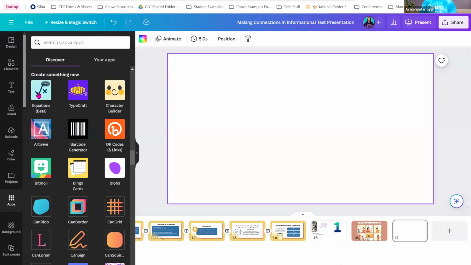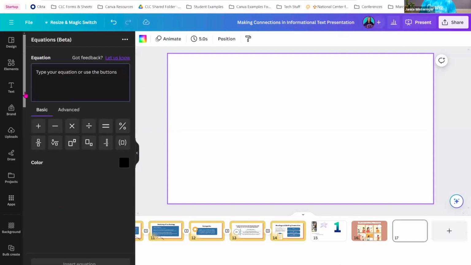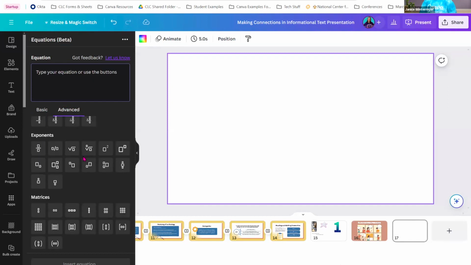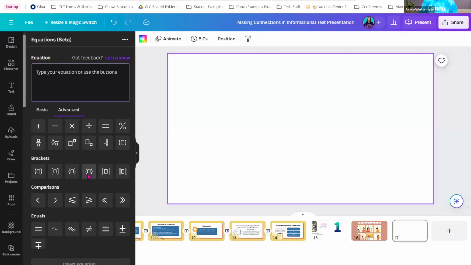So if you teach math or science or elementary and you're doing any kind of math equations or math symbols, you now have an equation builder right in Canva. So instead of having to build it yourself with a number and a line for a fraction or something, you can go to apps, scroll down to that equation builder, go to advanced, and then I can add in an equation. So maybe, again, I was not a math teacher, so don't judge me for not really knowing what this means, but I can put this in here.